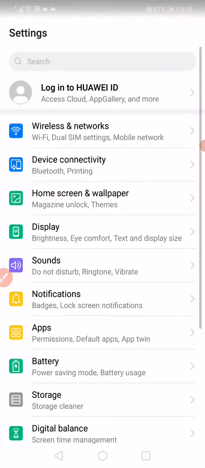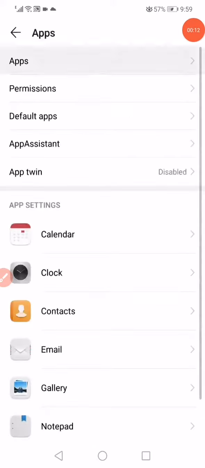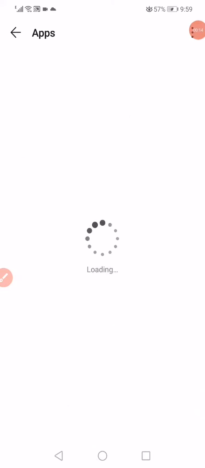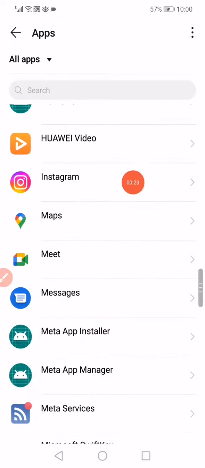First thing, open the settings and then go to the apps manager. When you open the apps, all you want to do is wait a few seconds. It will start loading, as you can see. After that, scroll like this until you find the Instagram app and click on it.